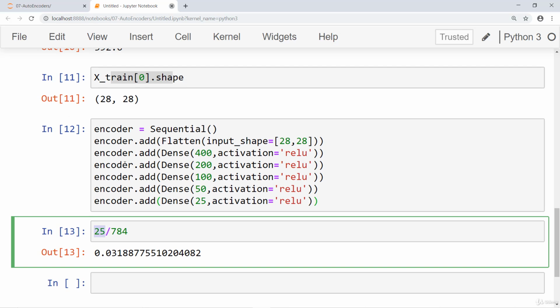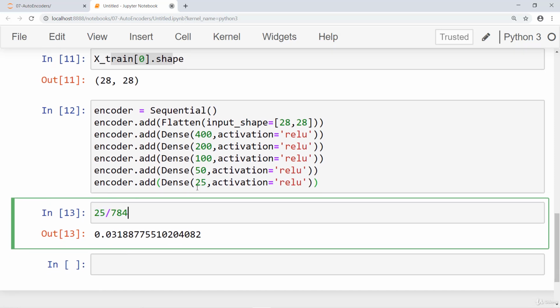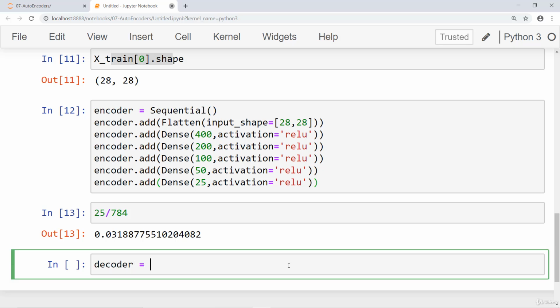So we have 784 dimensions, we're going down to 3.2% of that, which is 25 neurons. So this is kind of impressive already, especially if it's able to recreate after it goes through the decoder. So let's build out our decoder.